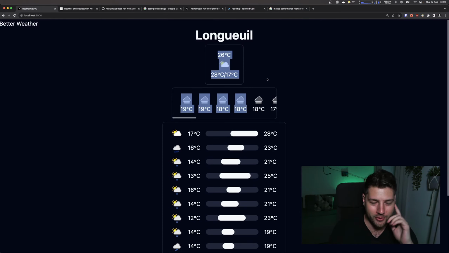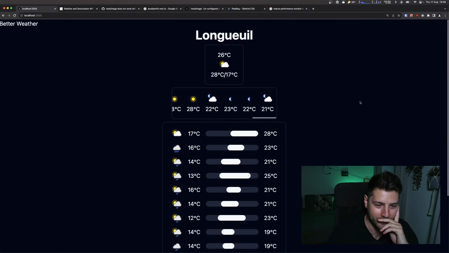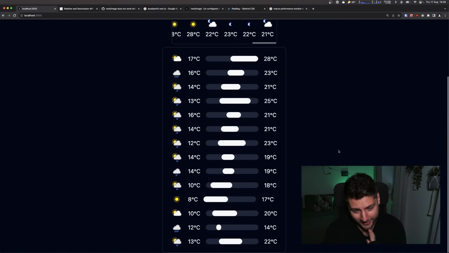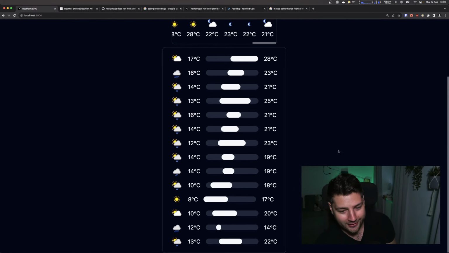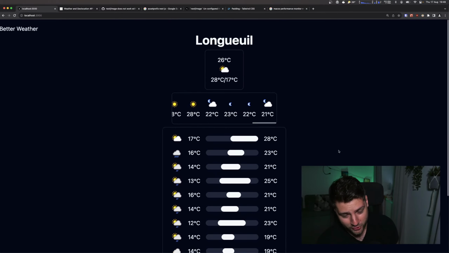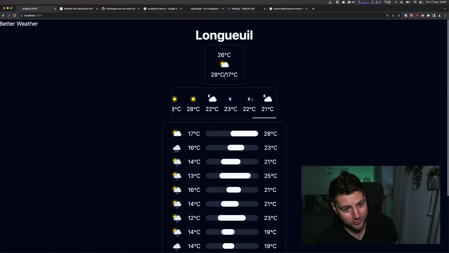We have our current weather. We have our daily weather, our hourly weather. All of these icons are beautiful, better than I could ever find myself. So mad respect. And it's all connected to the API. So it works. We have this scroll view here. It works. Wow. We got it.